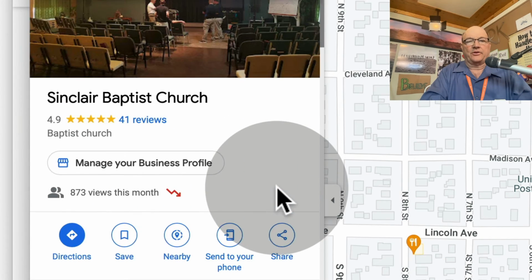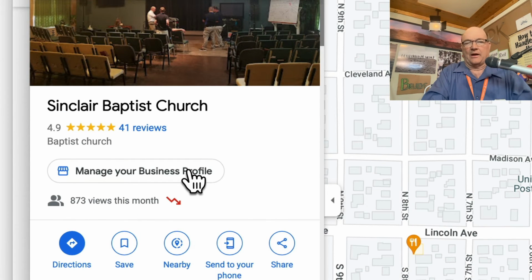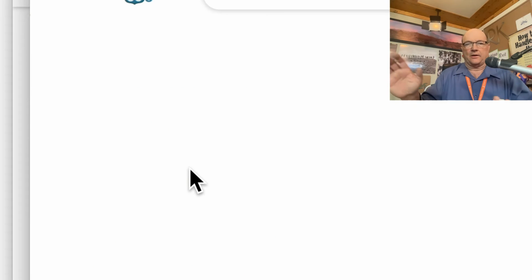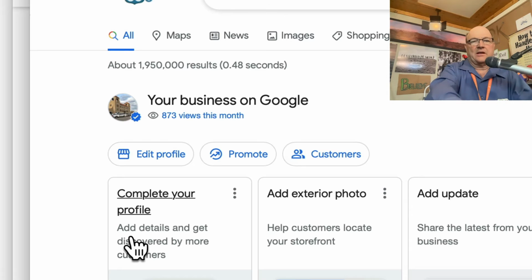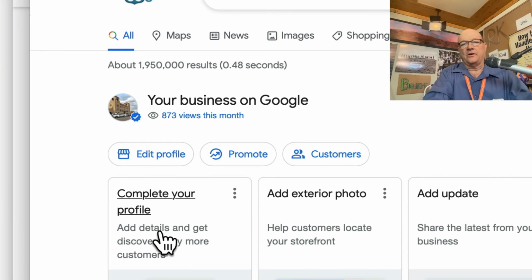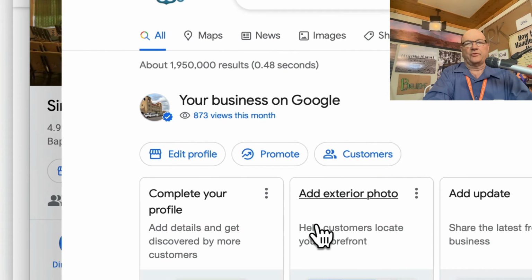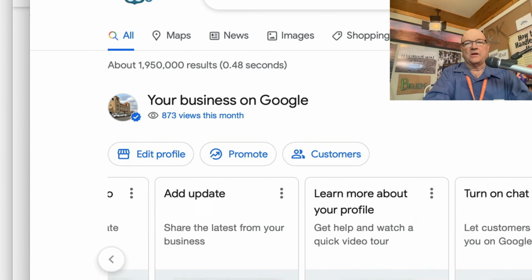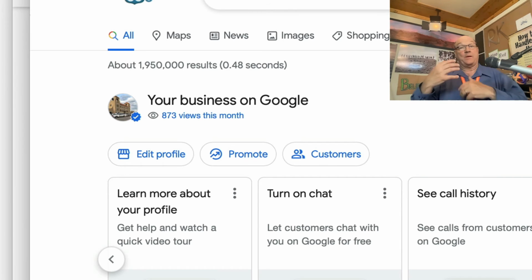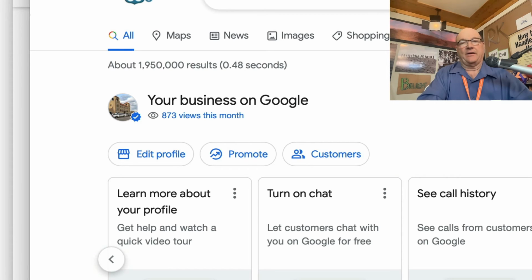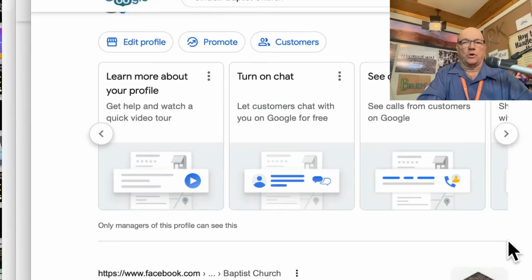There's a little button here that says Manage Your Business Profile. You also can click on that, and I'll open that up for you just so you can kind of see some of the things. It's going to give you these things right here, and you can add your profile, you can add exterior photos, you can add updates. It goes through and gives you more things. You can turn on chat, where people can actually call you or talk to you or message you while you are open. There's a variety of things, and all of that you're going to want to do.